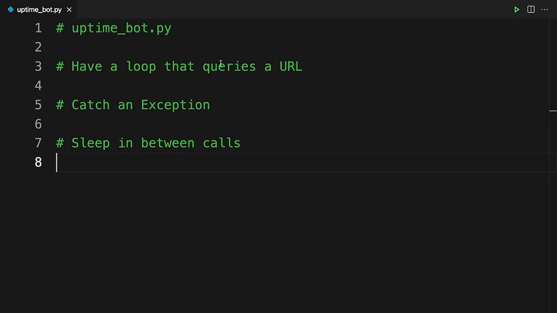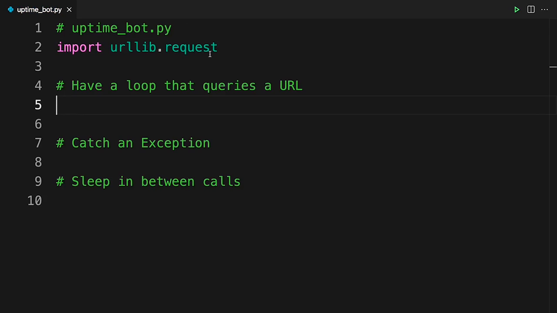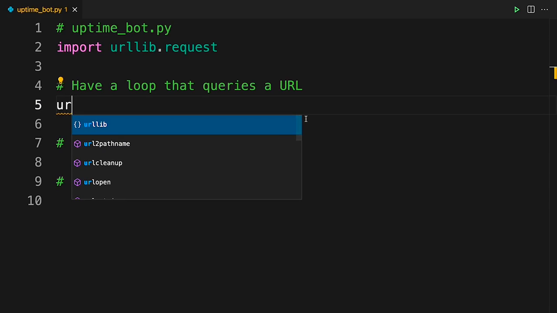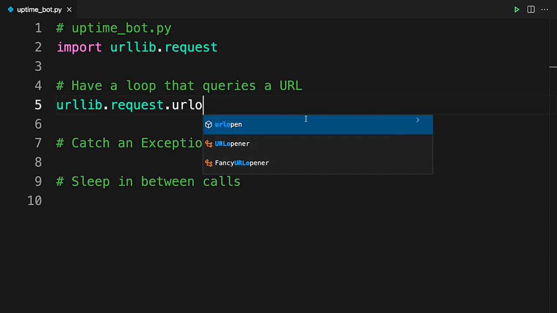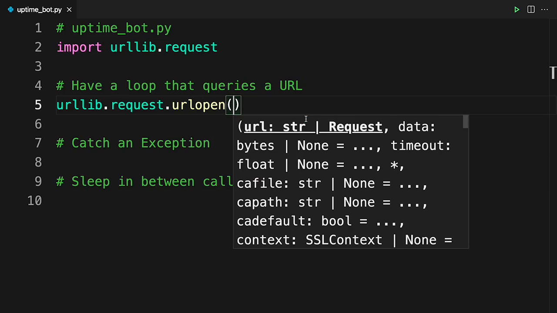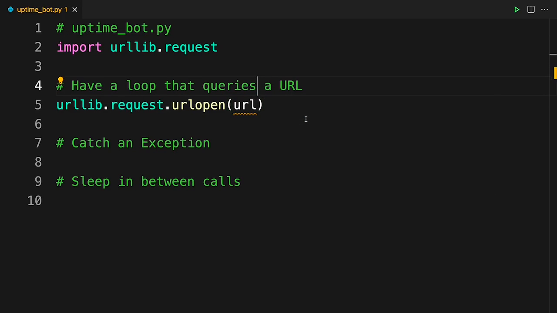For querying a URL, you're going to use the urllib package, and specifically you need urllib.request. And this allows you to make requests, and it's also part of the standard library, so you won't need to install anything else. Okay, so you can query a URL by saying urllib.request.urlopen, and then pass in a URL. Now, you could hardcode a URL in here, but I'm going to put it into a variable that, of course, you're going to need to define as well.